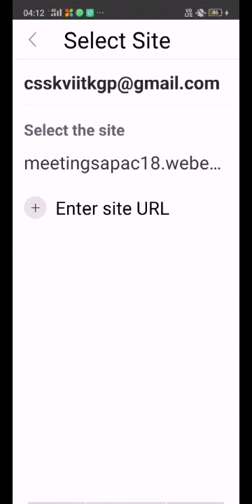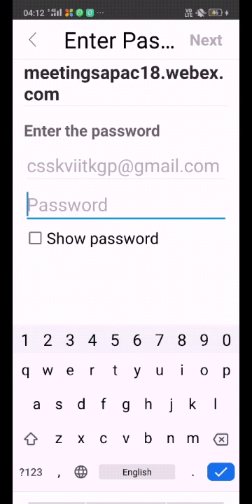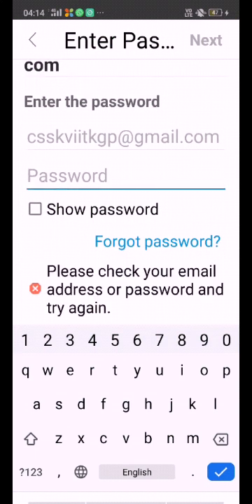Here you will be given the option to select site. Click on that. Here again you have to give your password. Here we have to type the password which we have just created for the Cisco WebEx app. I am going to type that password. After typing the password, click on next.